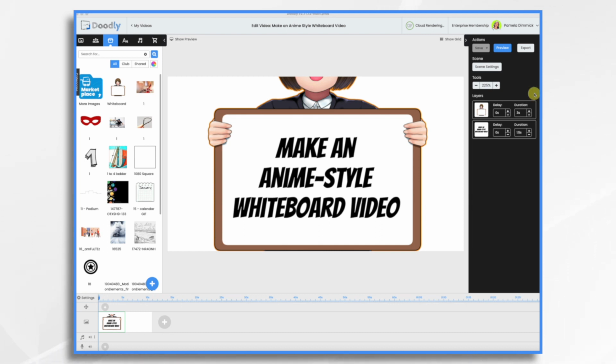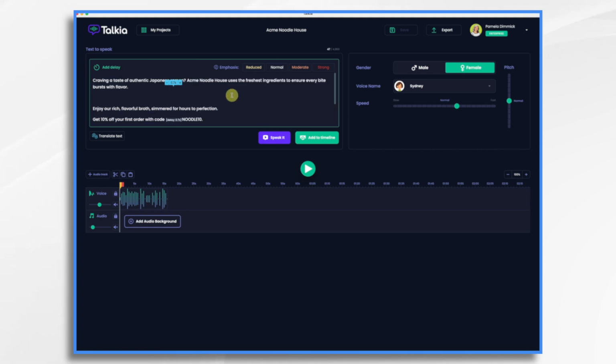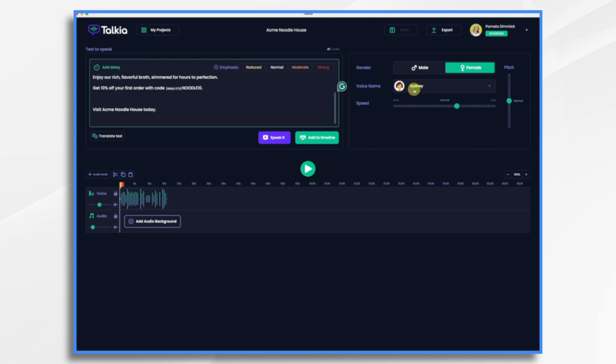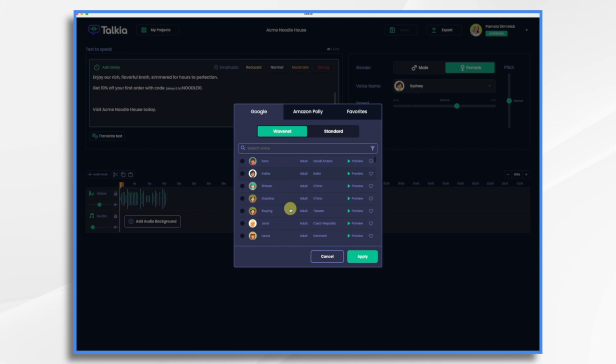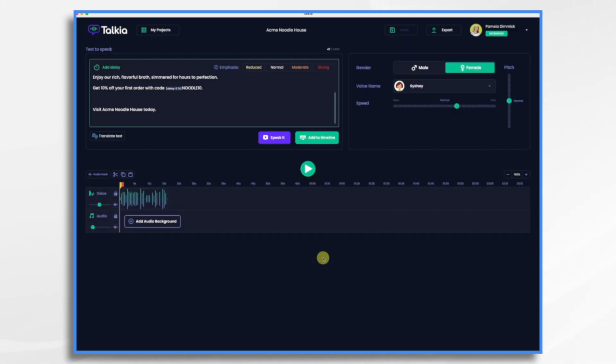So here we go. First thing we're going to do is create a script, which I have already done, and I'm going to show it to you over here in Takia, text-to-speech software. I just copied and pasted over my text for the voiceover from my script. And I chose Sydney to be the voice. You just go over here, click the drop down, and you can scroll through all the different voices that you'd like. And I'm fine with Sydney. She's a female voice from the United States. You can listen to it if you'd like.